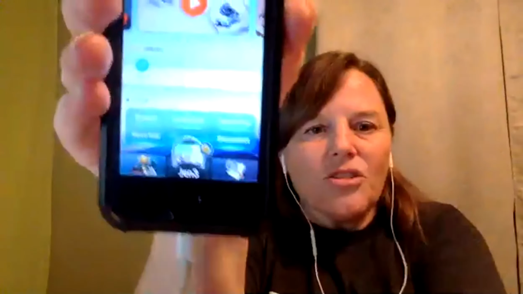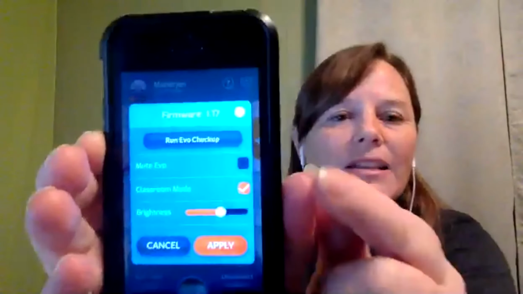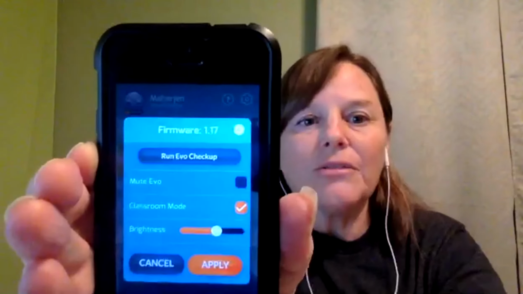So if you just want to put a single bot into Classroom mode, you would log in, connect your bot to the app, and it walks you through all of that. Then you would click on the bot, which shows up in the middle. Can I show you that? So you would click here on your bot, and it shows you some options. You want to click over on the left where it says more info, and then it says classroom mode right there in the middle. You want to make sure that is checked. If it's unchecked, it's not in classroom mode. If it's checked, it's in classroom mode. And then you would just hit apply, and then your robot is in classroom mode. And that's all there is to it.